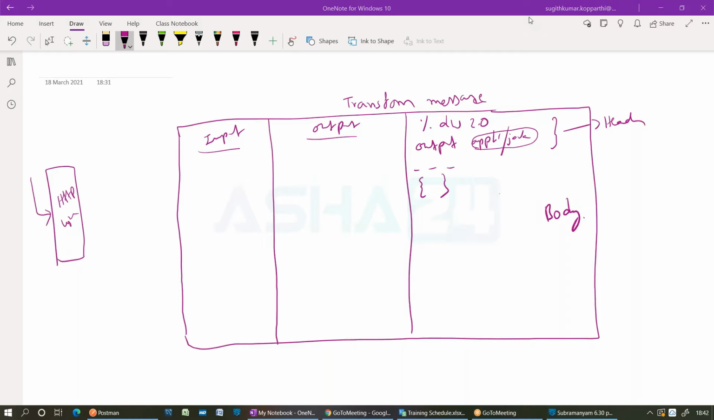Gauss, Dilip, Rahim, Vamshi, please respond. Rajesh, Sitaram, everyone, please respond. Unmute your mic and respond. Very basic question I am asking. What will this HTTP listener do?